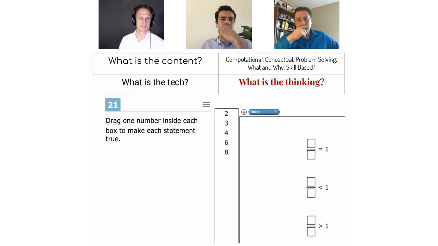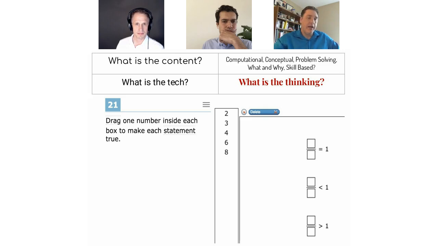So everyone, take a look, and then you'll notice at the top, these are the 4 questions that teachers want to be asking themselves when they see an IAB question or when they see a test release item. First, what's the content? So in this case, we're comparing fractions to whole numbers. So that's our content.